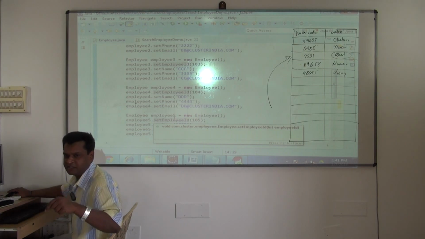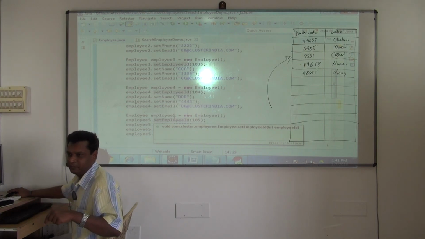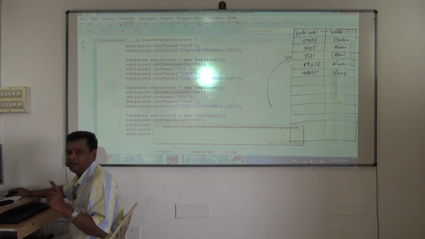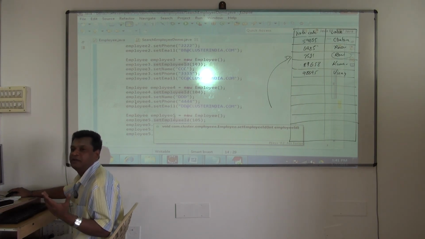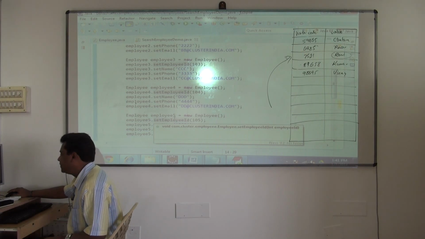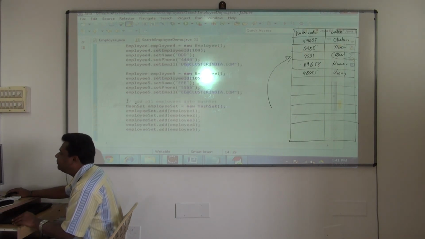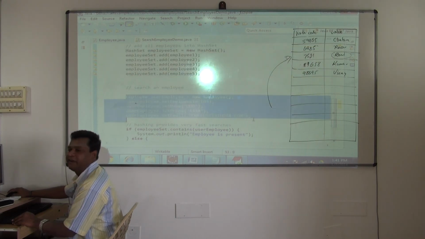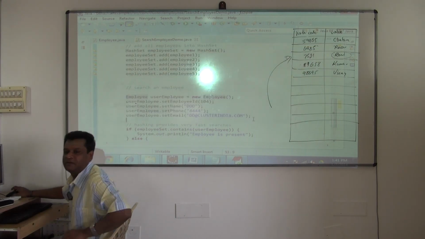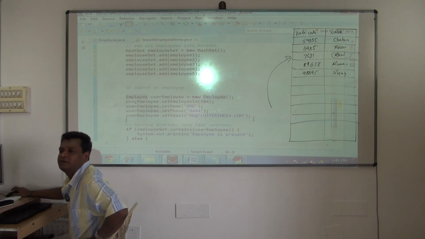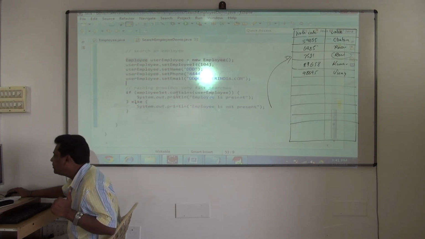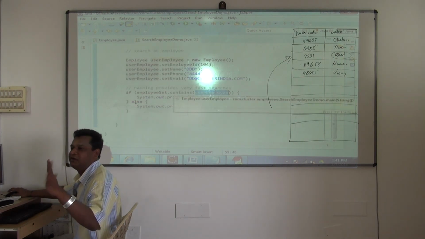Now get this example, this is very important for you. Understood? So all objects will be using the default hashCode implementation of class Object. Then I'll add all of them into the HashSet. Now one more new employee I am creating. What happens now? It will have its own hash code, definitely. Now if I check contains, you will never find it.